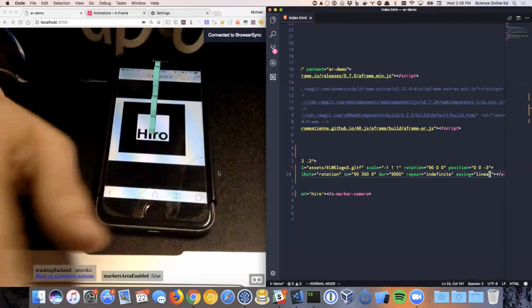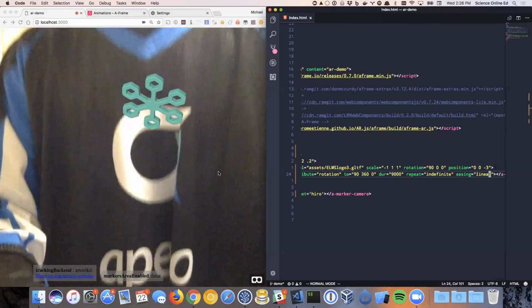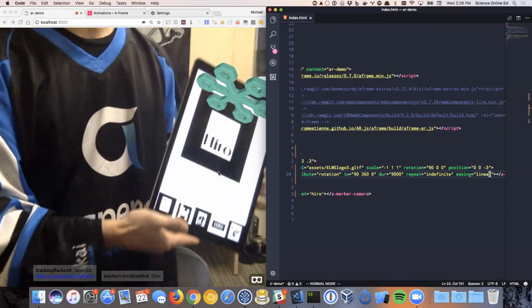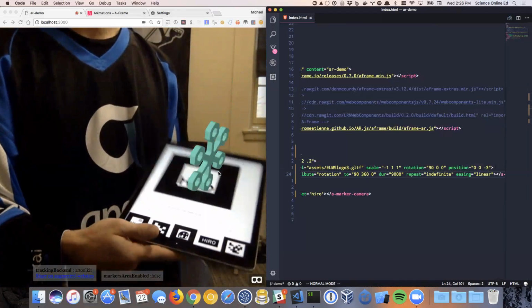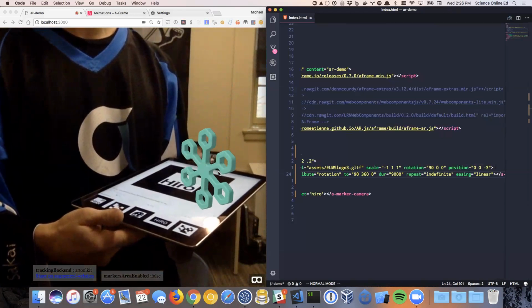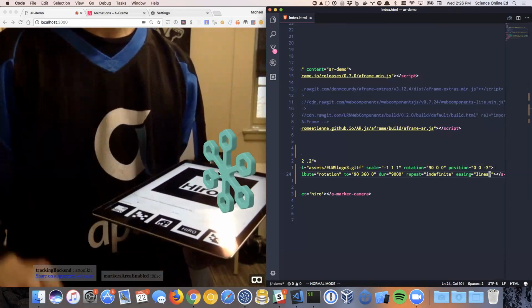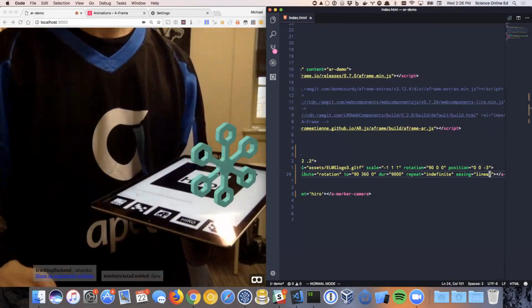And it also scales to the size of the marker as well. So as we add a bigger marker, then it will scale up. And if we add a smaller marker, it scales down. Up, small, up, small.